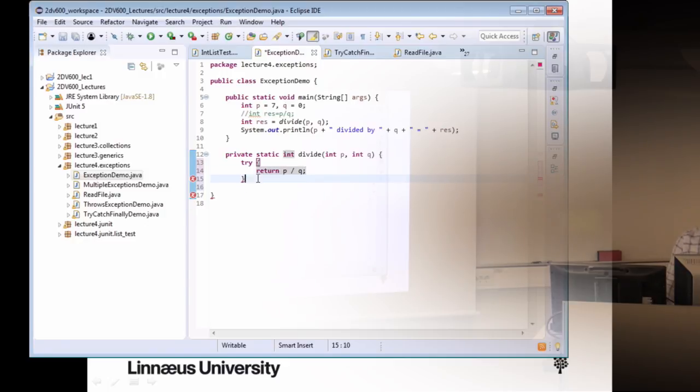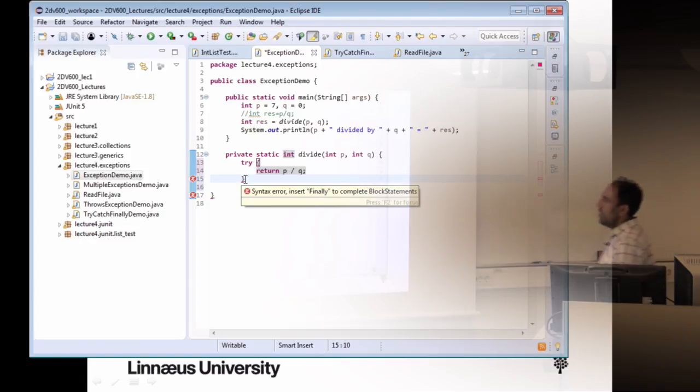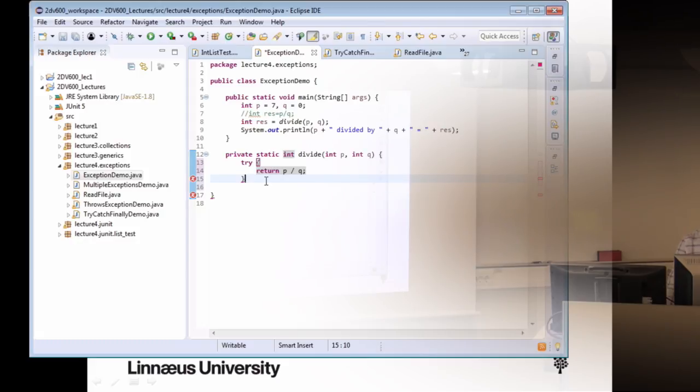Now, if you see here, you have written a try block, but you get a syntax error: insert finally to complete block statements. So the try statement cannot be used alone. It requires either a catch or a finally block associated with it. So one simple way is that we write a catch part.